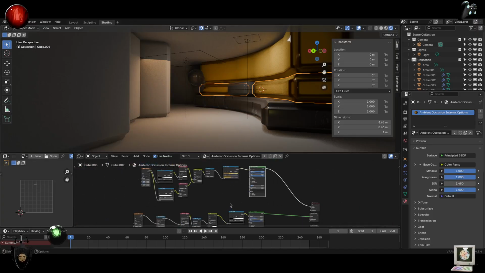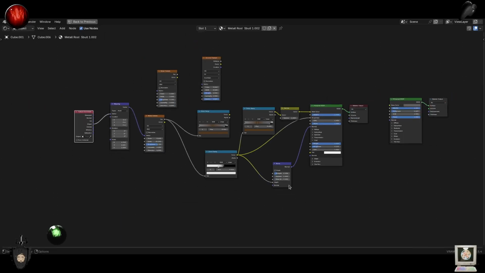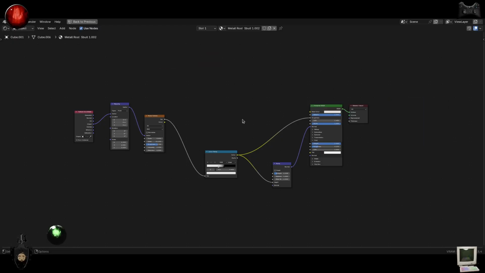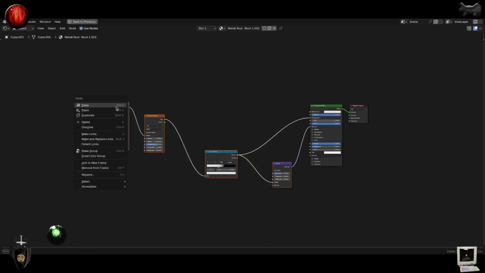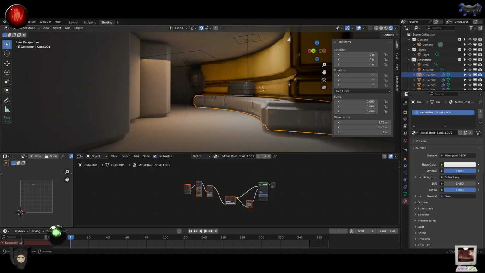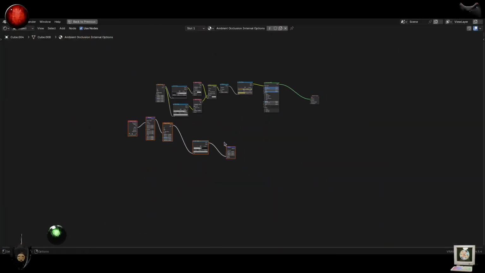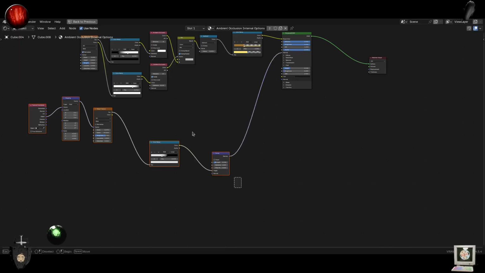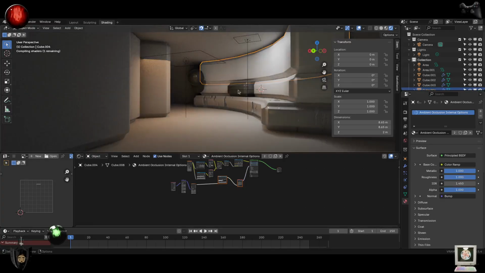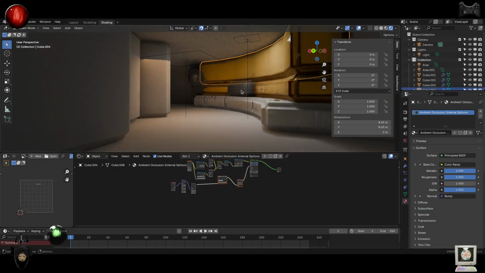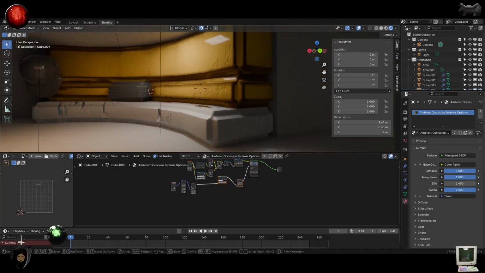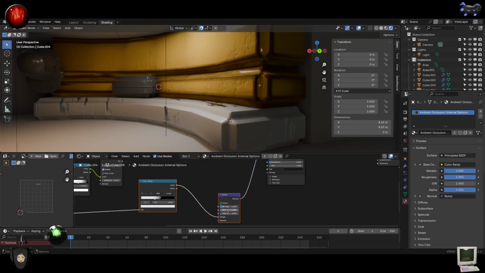Maybe if I use some bump on top of that. Let's combine those guys. And simplify. This one. Now I get some details. This might be useful for the helmet as well. Not too much. Maybe also.